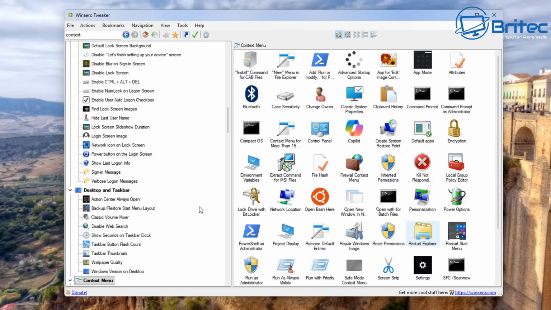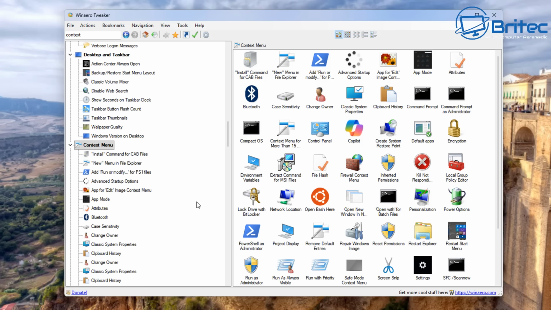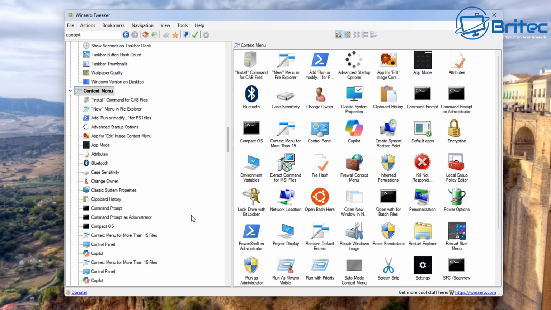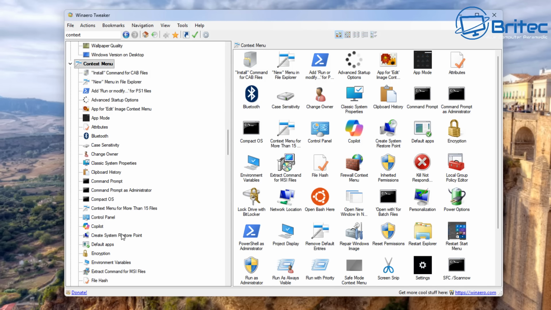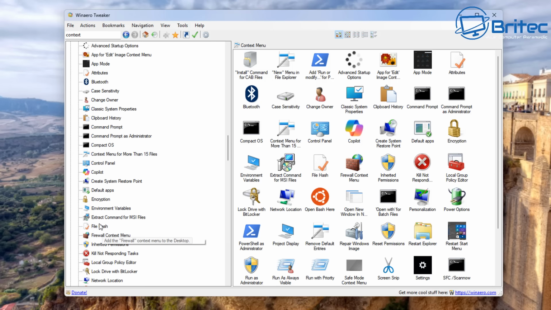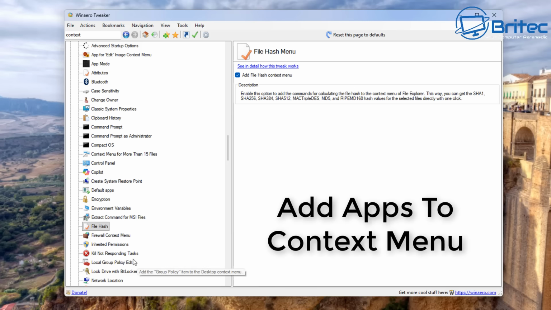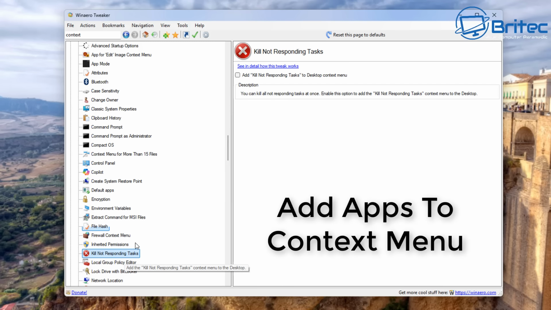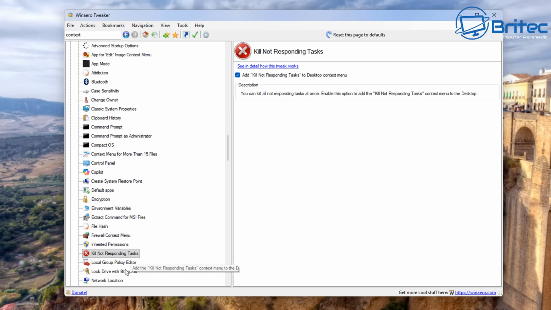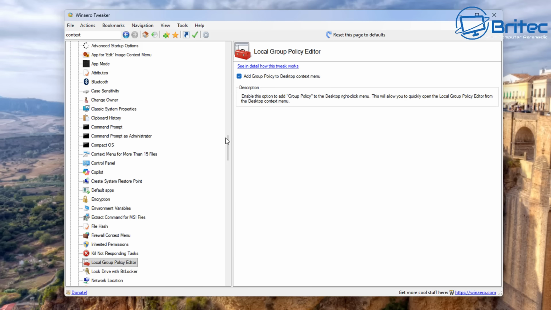Next, let's take a look at the context menu. There's quite a few things in the context menu that you can add. This is your right-click context menu, and basically you can add in there all sorts of stuff like, for instance, running PowerShell, running command prompts, and so on, as administrator. You just right-click on it and it'll open up straight from that location. File hash, check the file hash. So you can go through and check mark a lot of stuff like kill not responding tasks here. Another useful little one there. Group policy, if you've got Windows 11 Pro or Windows 10 Pro and above, you can have your group policy editor set there.